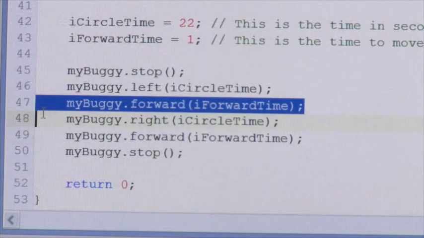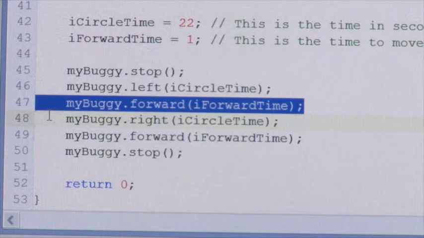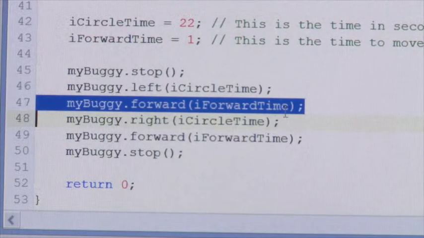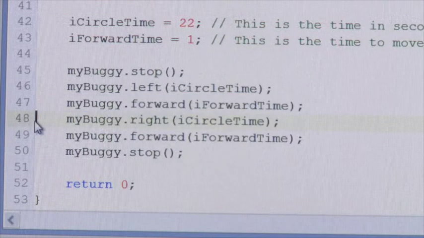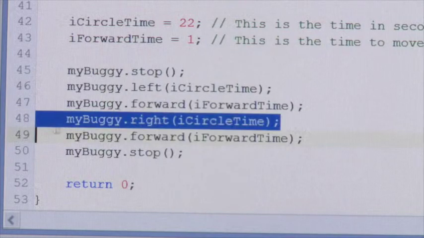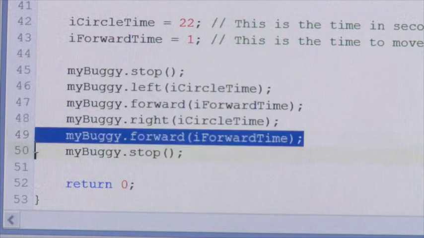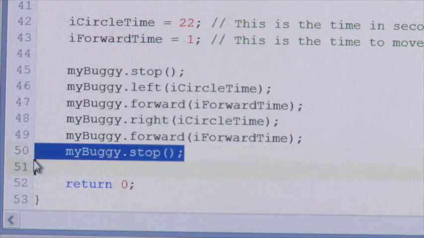To close that off and to form the small break in the middle of the 8, we go forward for 1 second. Then to do the lower or the top part of the 8, we send it a right, so it will perform a right circle for 22 seconds. Again, to finish off its figure of 8, we go forward for 1 more second, and then we tell the buggy finally to stop, which then ceases any further motion, and hopefully we would have drawn a nice figure of 8 with the robot.